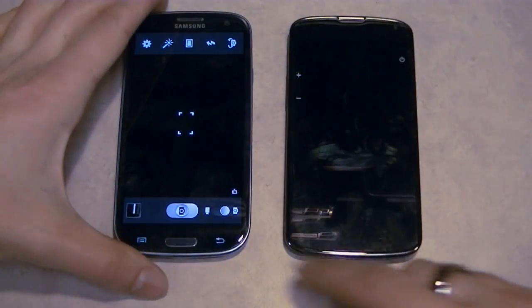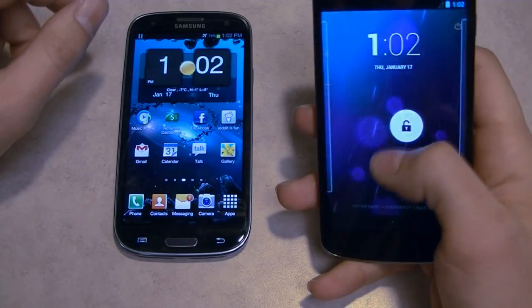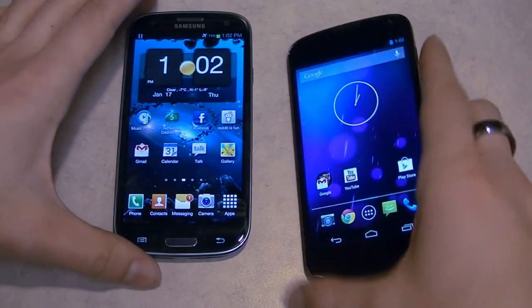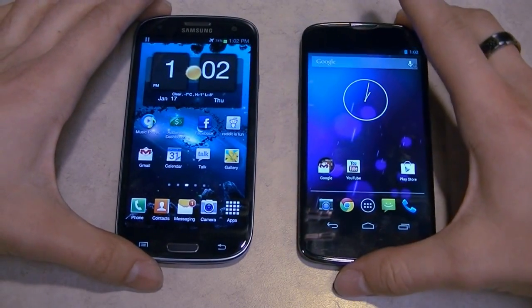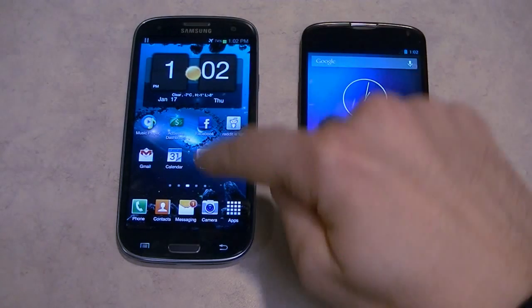This is not better than the Galaxy S3. The Galaxy S3 is not better than the Nexus 4. It doesn't work that way. What you have to think of is how you want it to work for you. And the reason I say that is because it's a significant difference being able to have expandable memory.